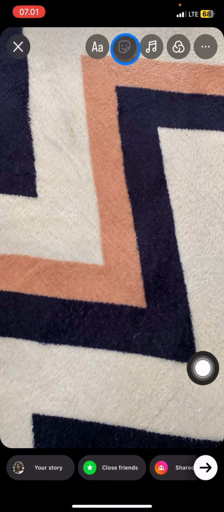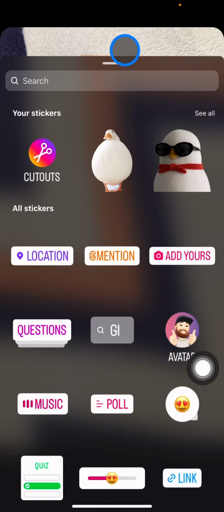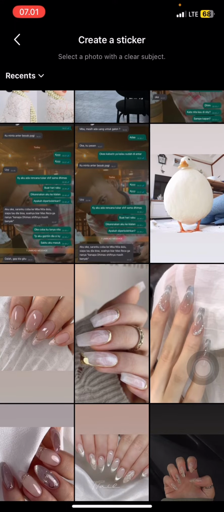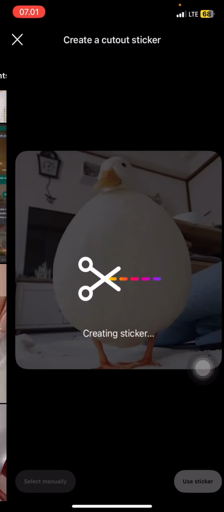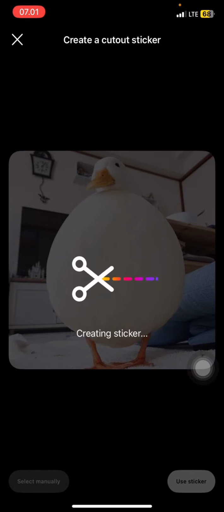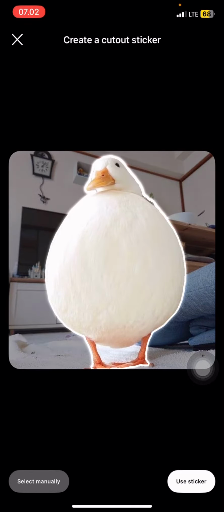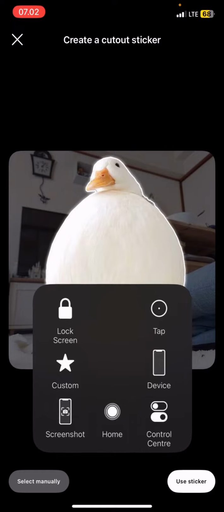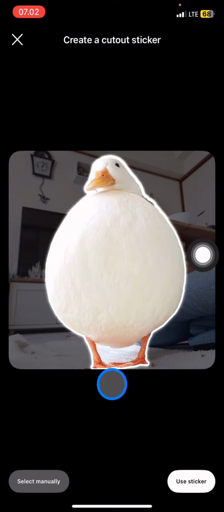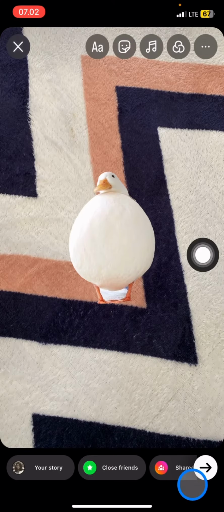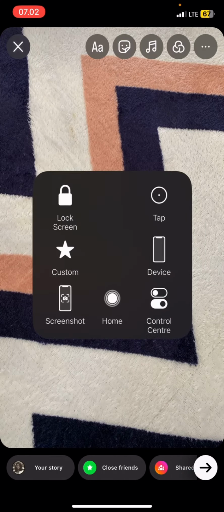To create a sticker, go into this section and click this cutouts. But before that, you need to make sure that you have updated your Instagram to the newest version, because it's only available in the newest versions. Now choose the picture that you want to use for the sticker and wait until Instagram generates the best recommended cutout for you. After that, click this use sticker, and now you already have the sticker.